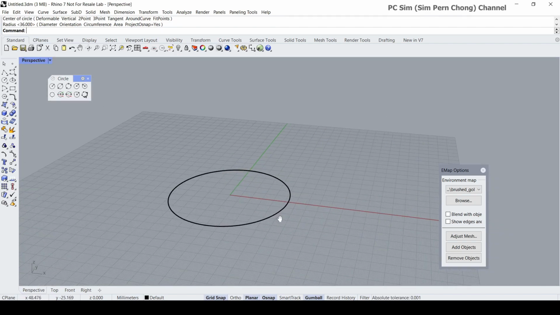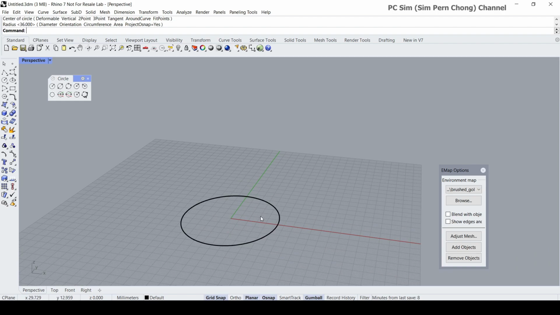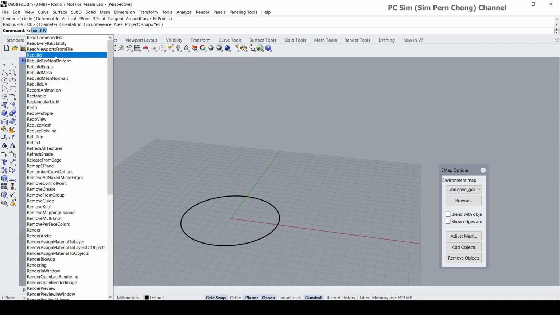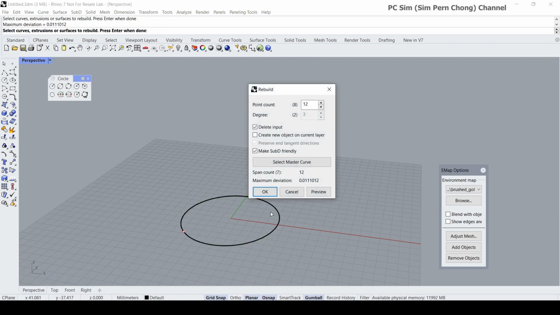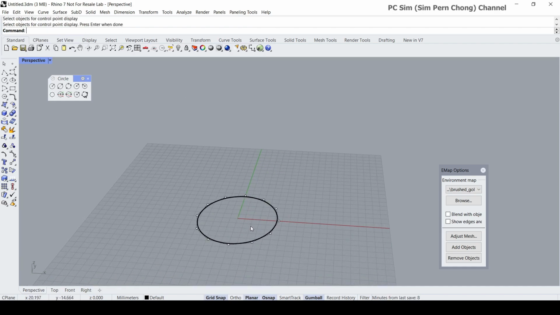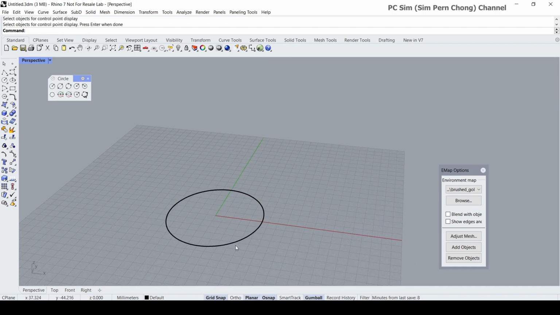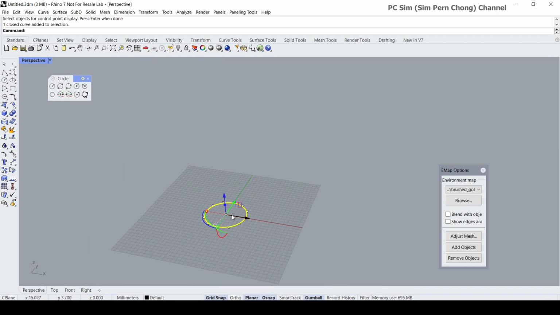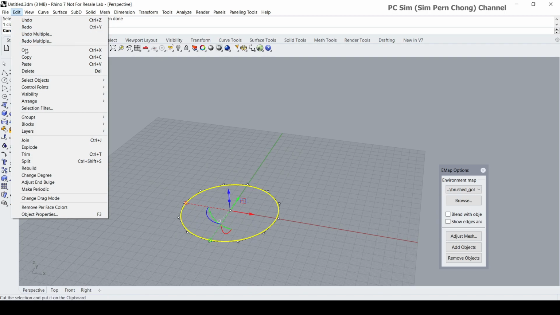And the next thing I'll need to do is to rebuild this curve to degree 3. Set this to degree 3 and set it to, let's say, a point count 12. The reason for doing so is that degree 2 curves will not give surfaces that are optimized for this purpose. So click OK. If you were to turn on the control points, you'll see that the curves has been rebuilt.